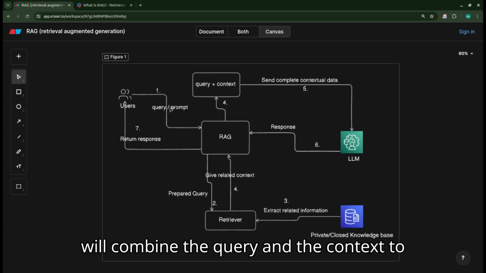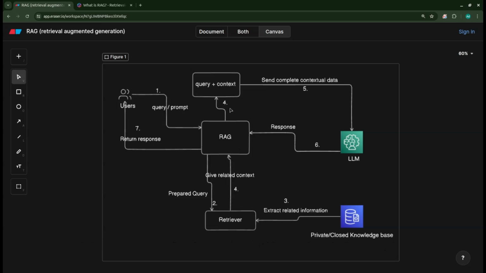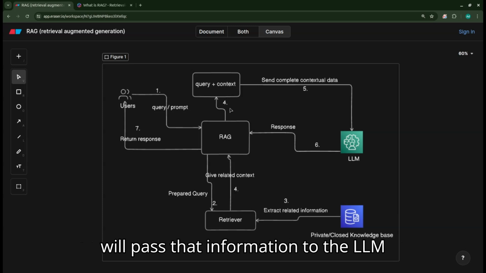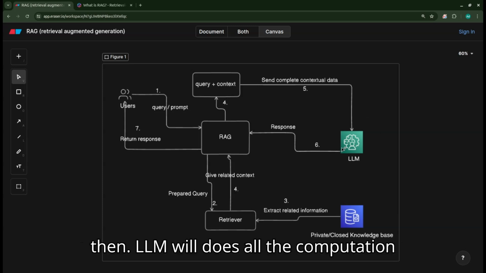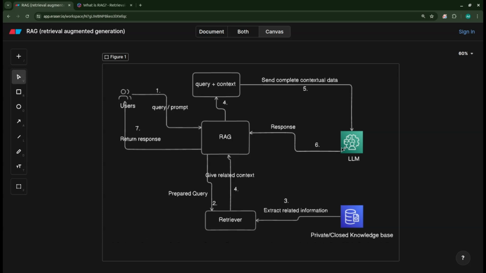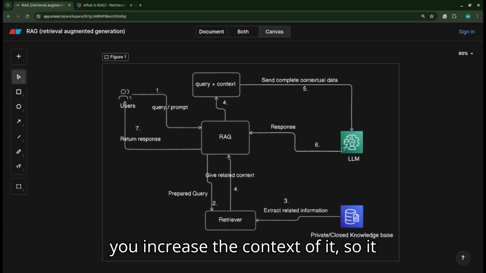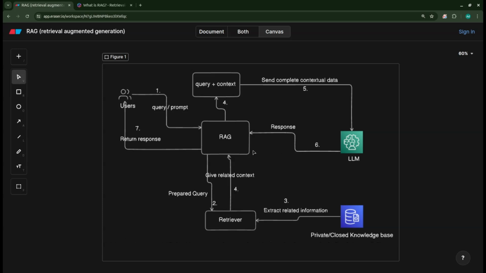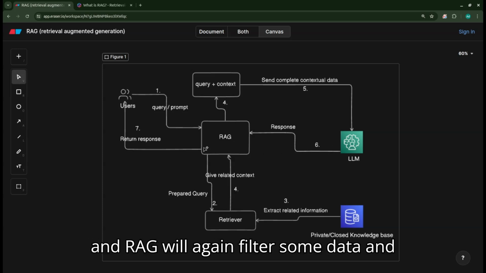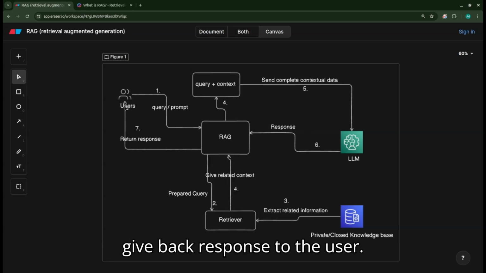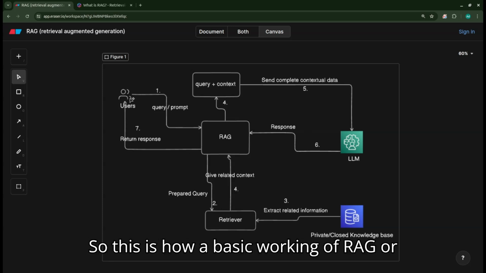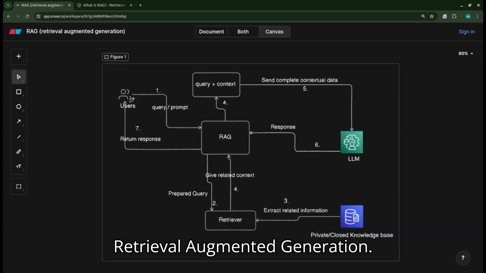Then RAG will combine the query and the context to create more contextual information. It will pass that information to the LLM. Then the LLM will do all the computation and logic on a more concise data set that you provide. Since you increase the context, it will give you a better response. Then it returns the response to the RAG, and RAG will again filter some data and give the response back to the user. So this is how the basic working of RAG, or retrieval augmented generation, goes.